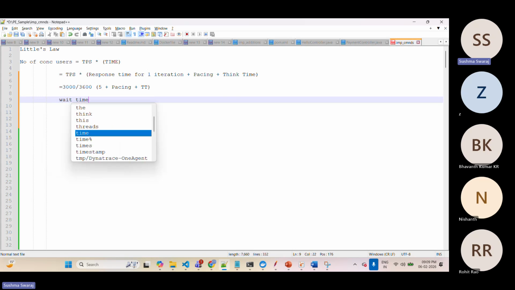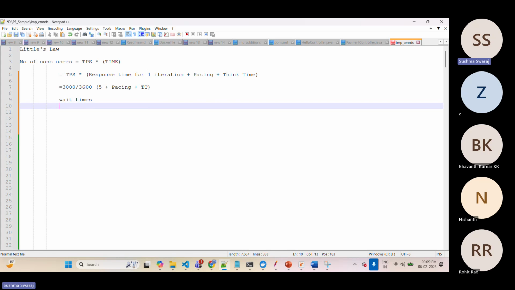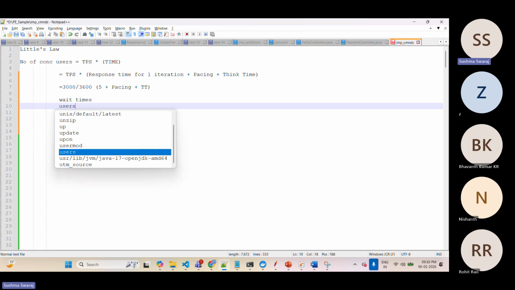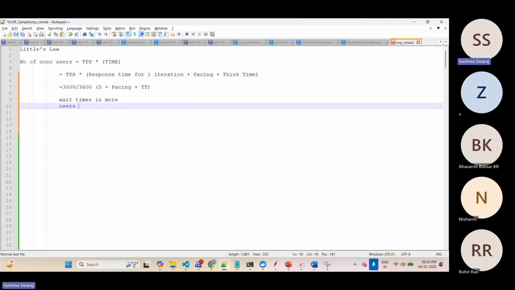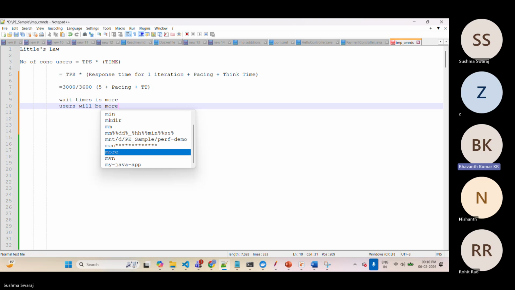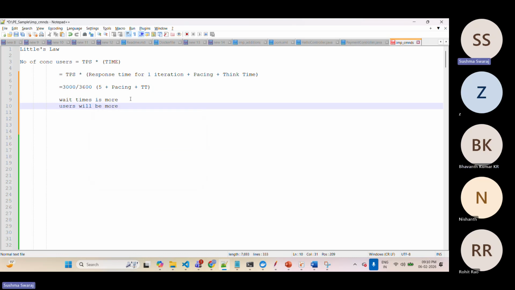So these two are wait times. If wait time is more, your users will be more. Getting my point? Wait time is more means you need to hit with more users, correct? The other thing is you are hitting frequently. Frequently means you reduce your wait time and you reduce your users. In both cases, the final outcome will remain the same.